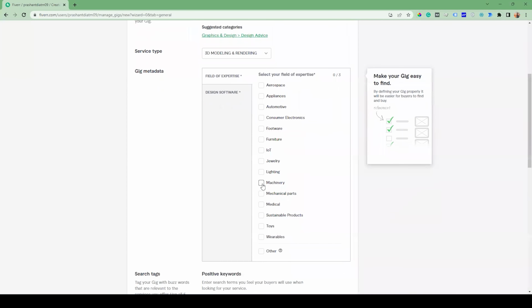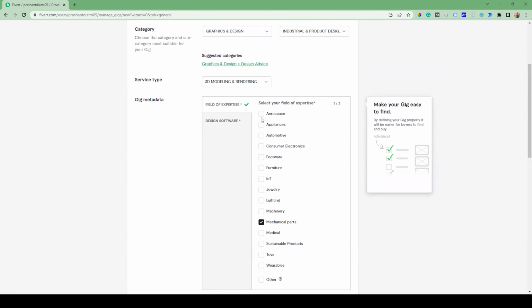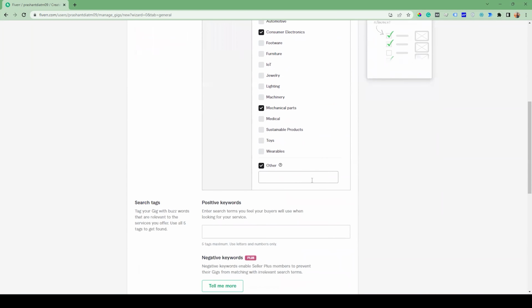So I will select mechanical parts. I will select consumer electronics, or let's select others. So the others will work, right? Just in others we can write 3D printing or something like that, right?